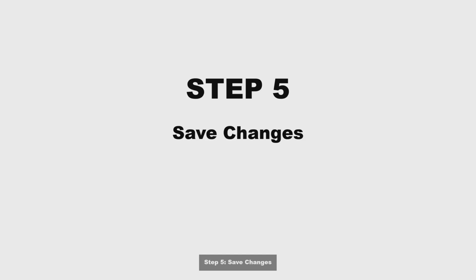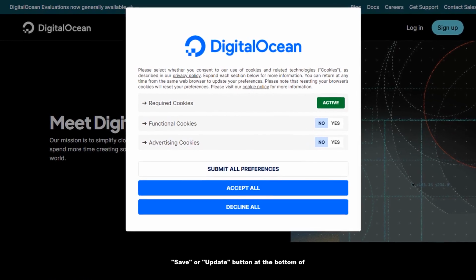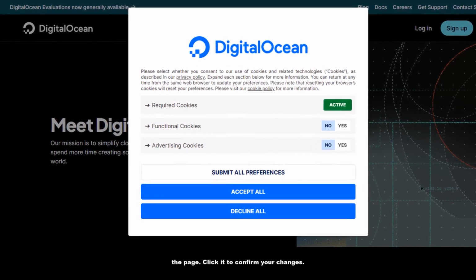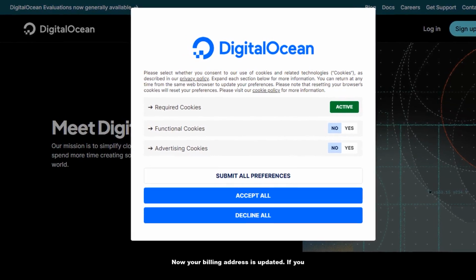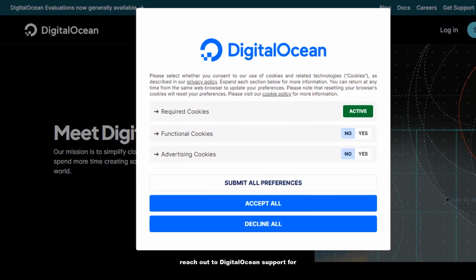Step 5. Save changes. After entering your new address, look for a Save or Update button at the bottom of the page. Click it to confirm your changes. Now your billing address is updated. If you have any further questions, feel free to reach out to DigitalOcean support for assistance.